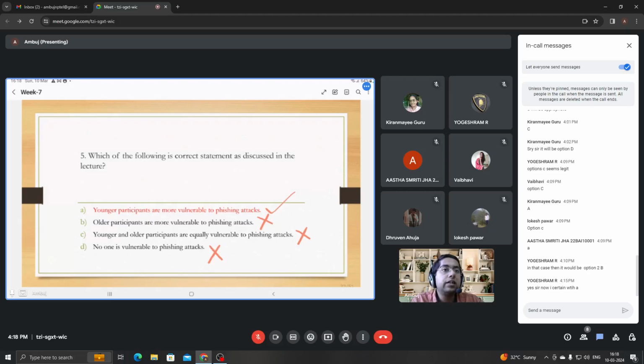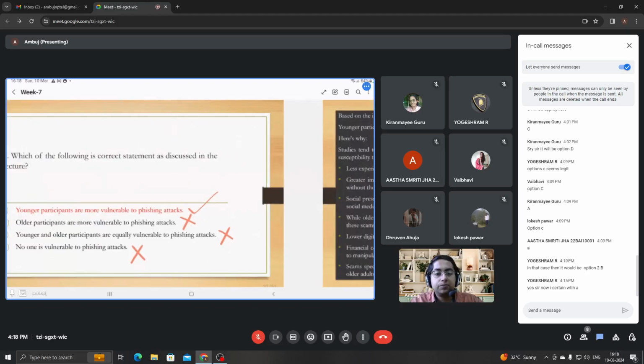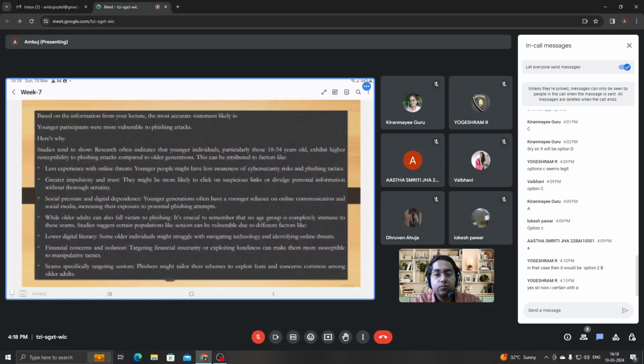Okay, we are interacting with a lot of information as compared to older participants. Okay, this is the thing here. Let us look at the explanation. Based on the information from the lecture, young participants are more vulnerable to phishing attacks. Why? Because this is what studies tend to show. Why are they more vulnerable to attacks?